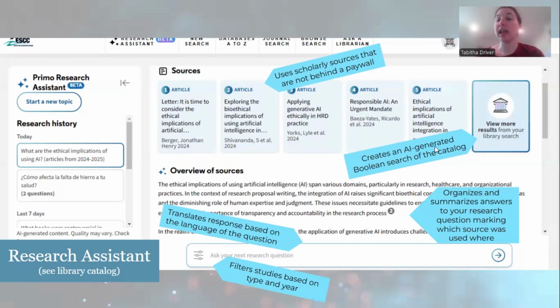There's an AI generated Boolean search of the catalog that you can click on here to use if you need more sources. And obviously that search is going to be more detailed than you probably want to take the time to write or maybe able to come up with.